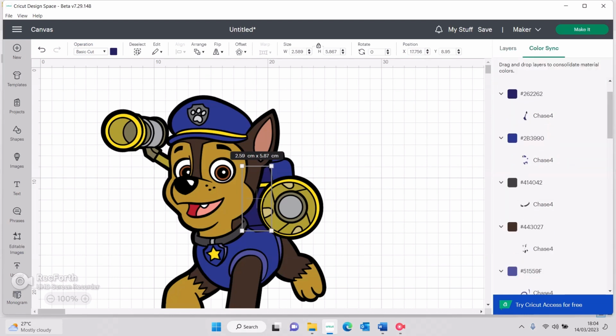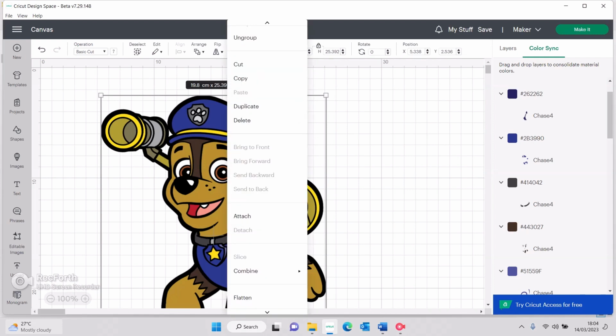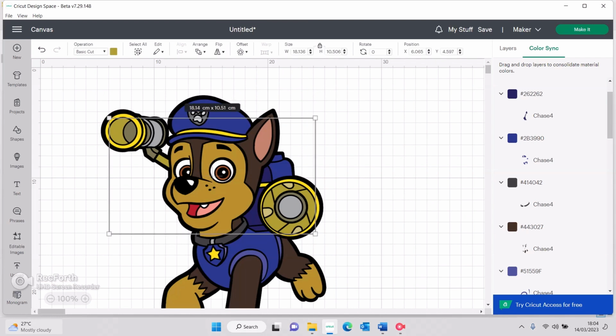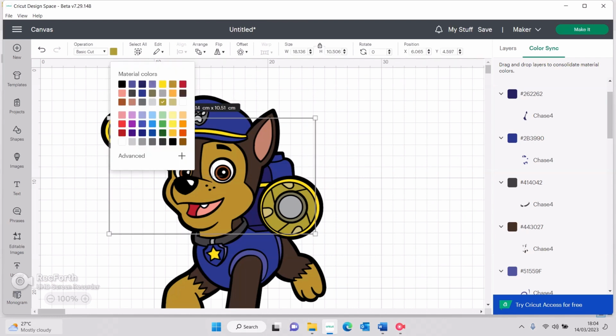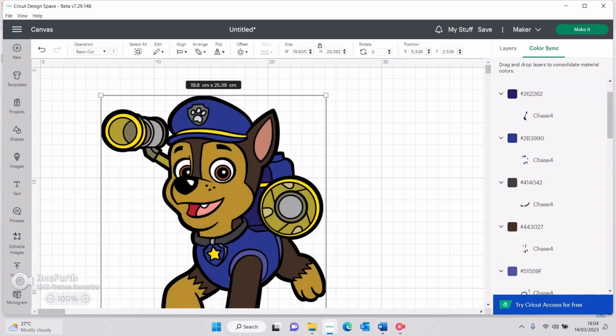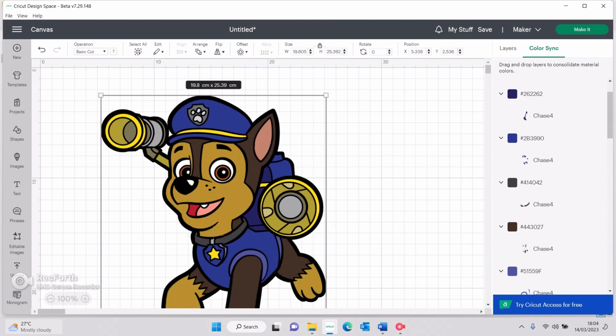So what we can do is we can actually go onto color sync. What I find works for me personally, let's detach everything, ungroup it. So if I select one of these colors and I click here, there are so many colors to choose from. It actually makes it very difficult for me to try and match them up to the color that I want. So we can group that again.